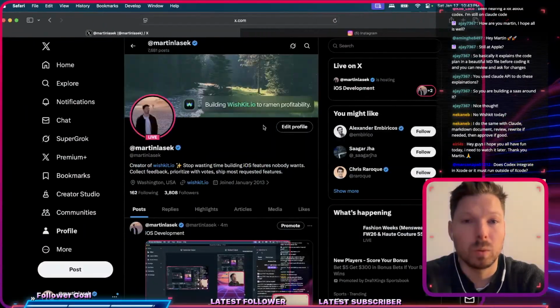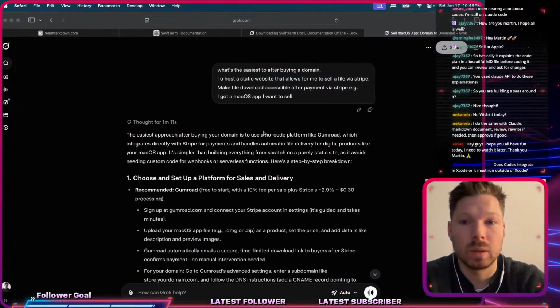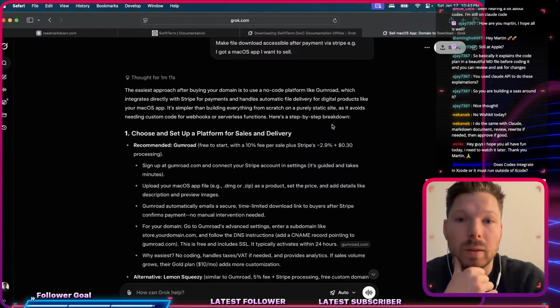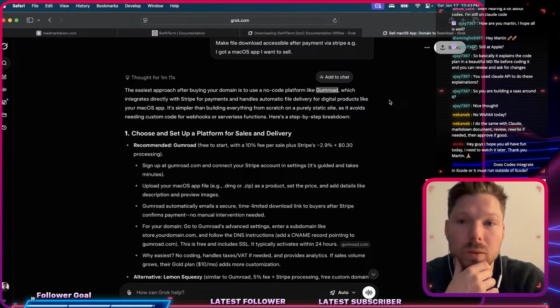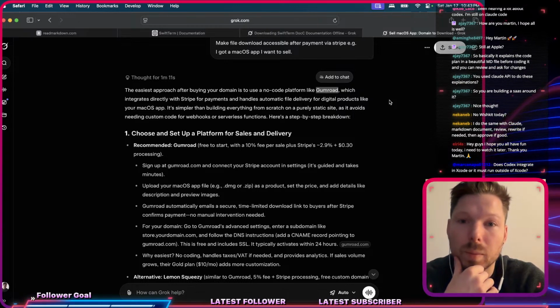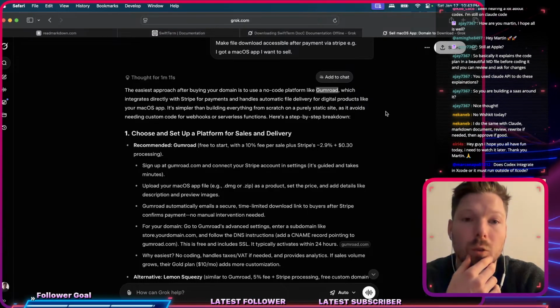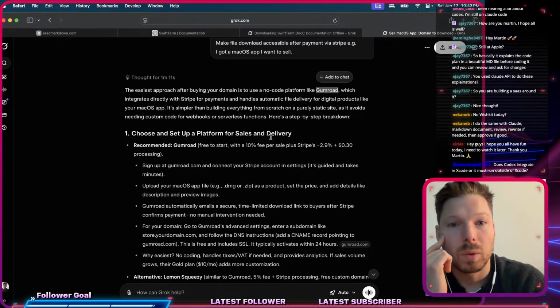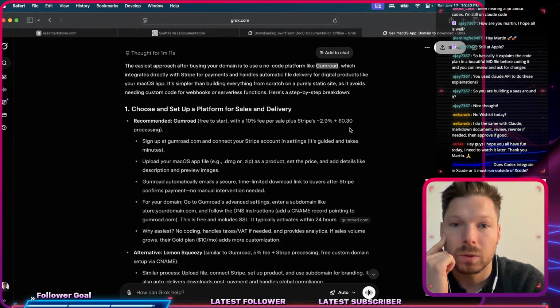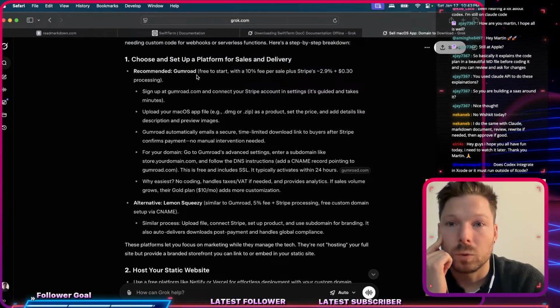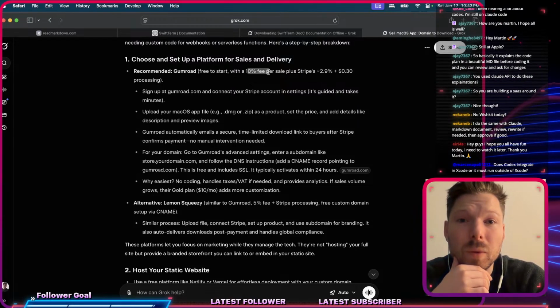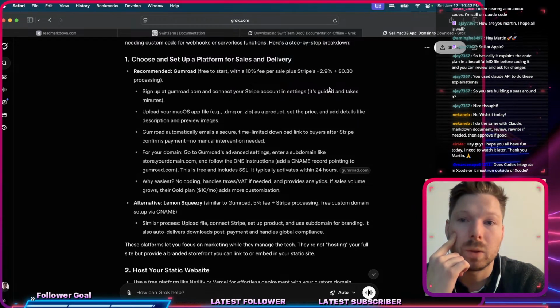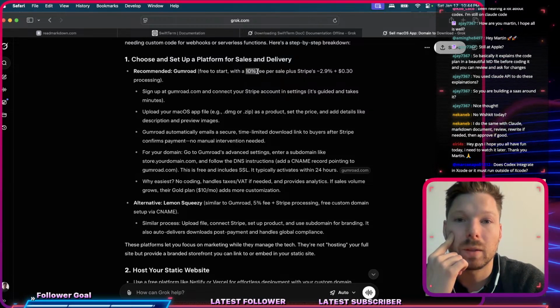Okay, back to what we asked Grok earlier. The easiest approach after buying your domain is to use a no-code platform like Gumroad, which integrates directly with Stripe for payments and handles automatic file delivery for digital products like your macOS app. It's simpler than building everything from scratch on a purely static site, as it avoids needing custom code for webhooks or serverless functions. Here's a step-by-step breakdown. Choose and set up a platform for sale and delivery. Recommended, Gumroad. 10% fee per sale plus Stripe's 3% plus 30 for processing. So I'm giving away 10%. That's $1.